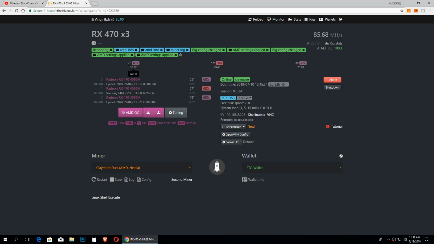And in here, as you can see, GPU 0, 55 degrees, 60% fan, running at 30.3 mega hashes. The second GPU, as I told you, is a little bit hotter because it's in the middle. 57 degrees at 68% fan speed, 29.4 mega hashes. And the last one, it's at 25.9 mega hashes, and as I told you, I can run the memory speed only on 1800.